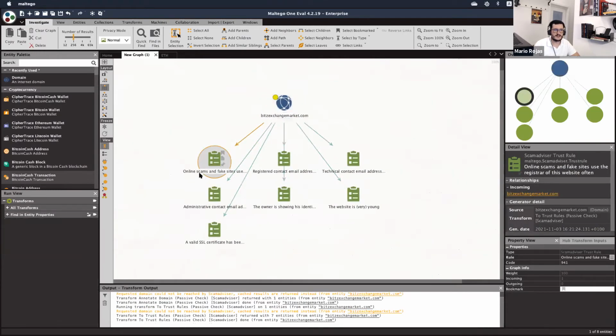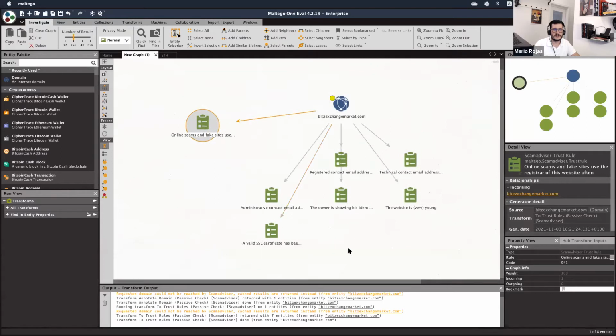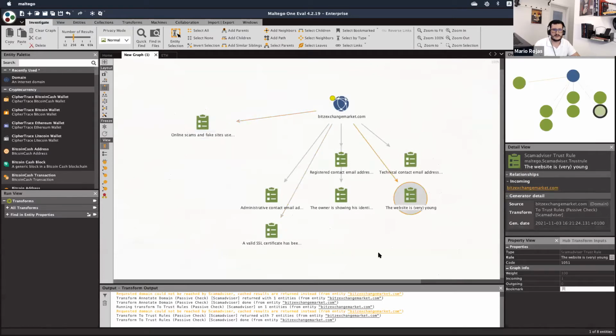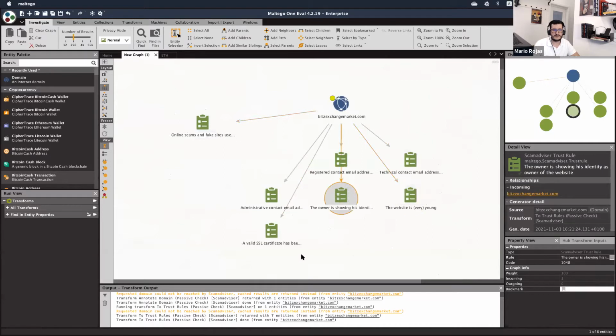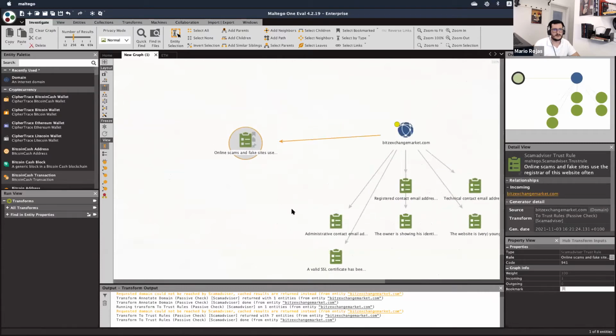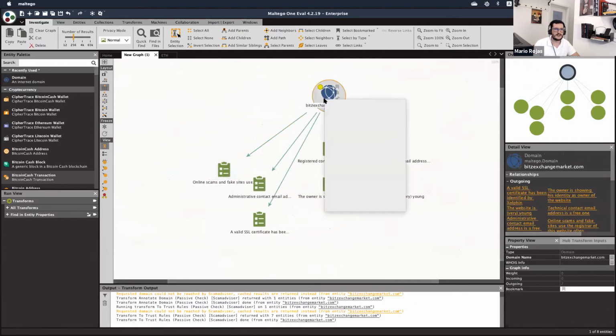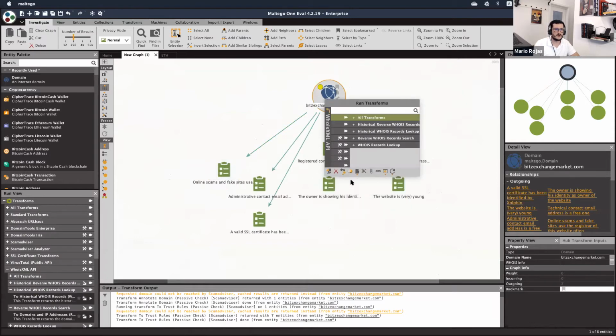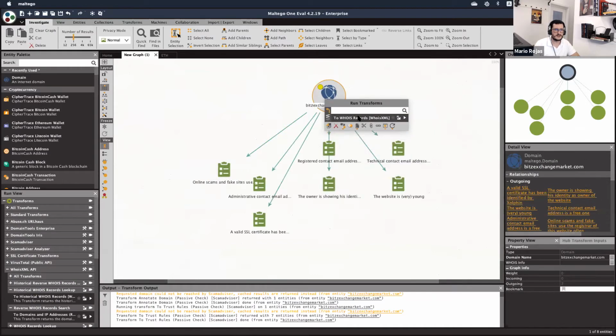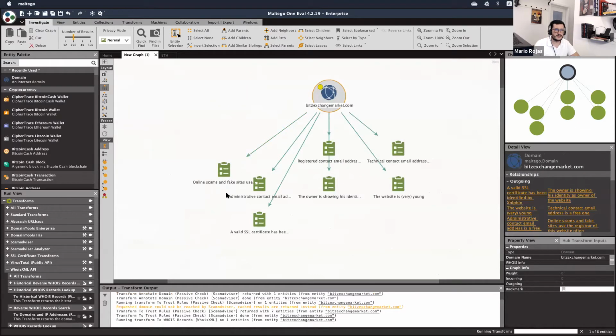I can see one of them says that online scams and fake sites use this registrar very often. This is quite good information. I can see, for example, that the website is very young. The owner of this website is actually providing their identity or their information, which is unusual for this kind of scamming site. So I can use another one of our integrations. For example, in this case, I'm going to use WhoisXML data in order to get the Whois records. I want to look at that registrar that was mentioned by ScamAdviser before.